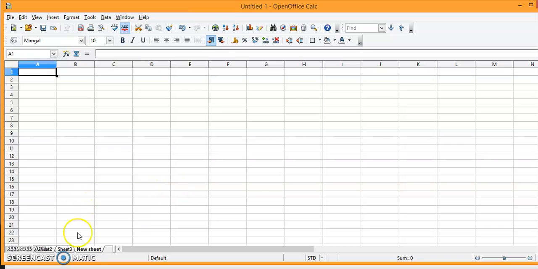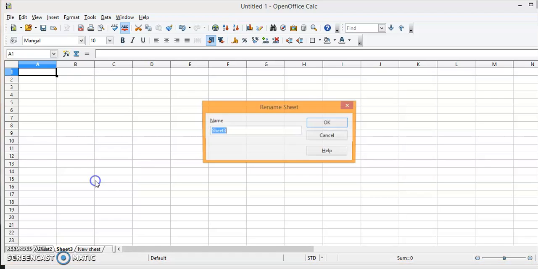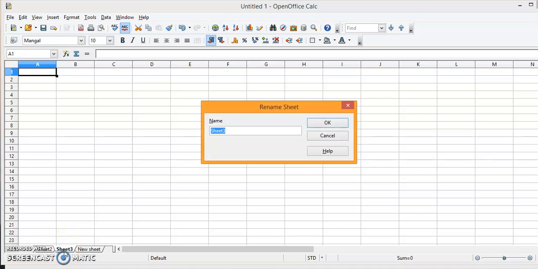Suppose now you have named it as new sheet and you wish to rename this sheet also. Then what should you do? Simply right click upon it, and you will get the option rename sheet. So press it, and there is one more way. I will show you that one way also. Double click upon it. As you double click upon it, here comes the renaming of the sheet. So now you can rename it.